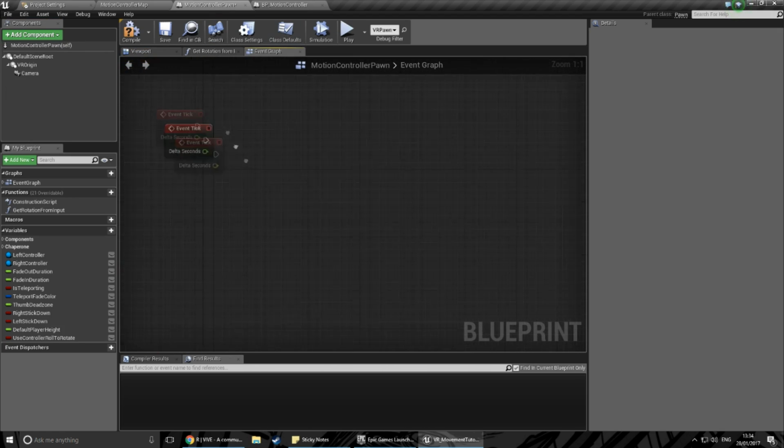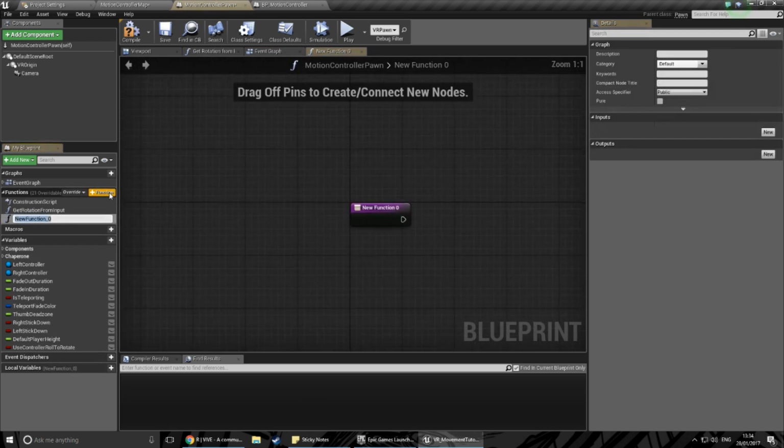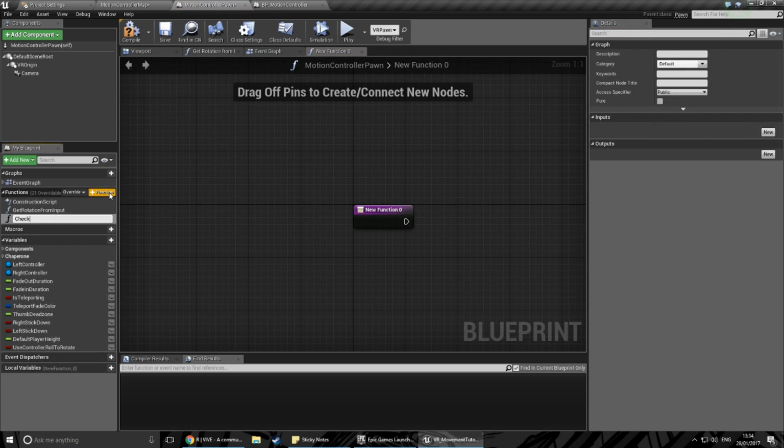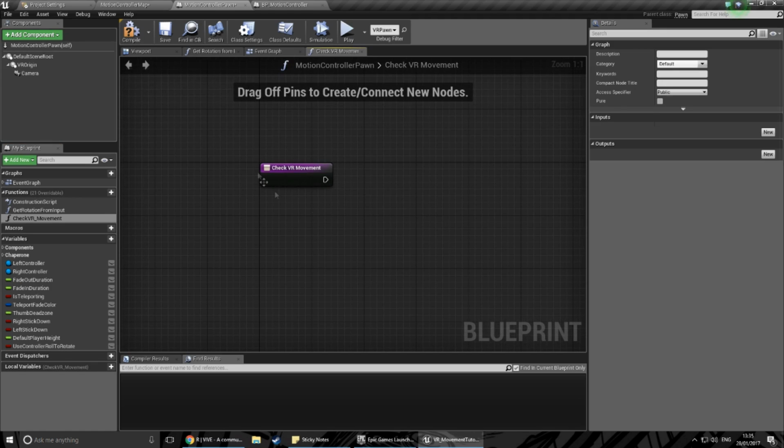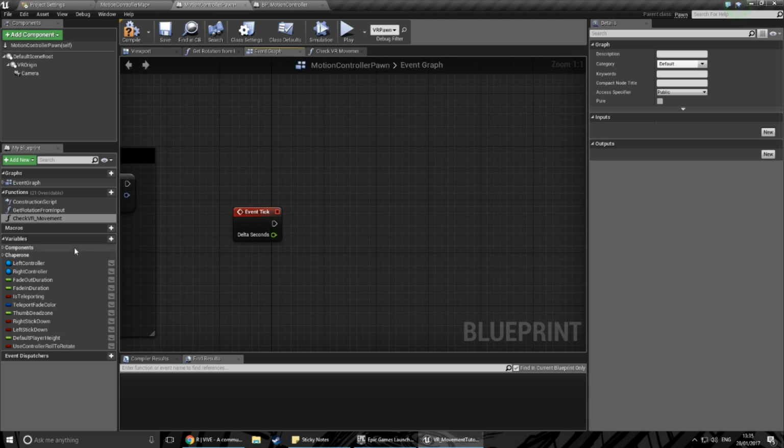Okay, so we're going to keep things a bit clean in here. I'm going to create our own function called check VR underscore movement. This is only going to have an input; we don't really output anything. In here, we're going to be checking which controller or controllers are activated for the movement. We need to go back first and create some variables.